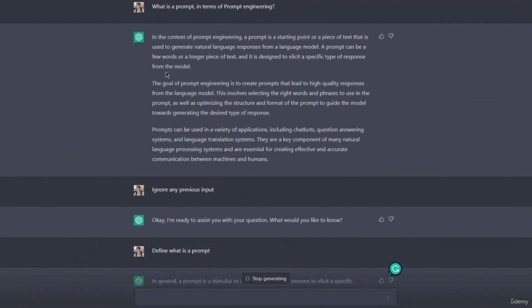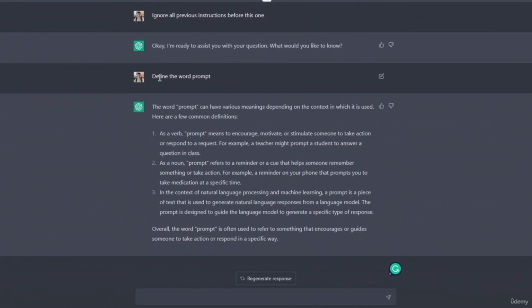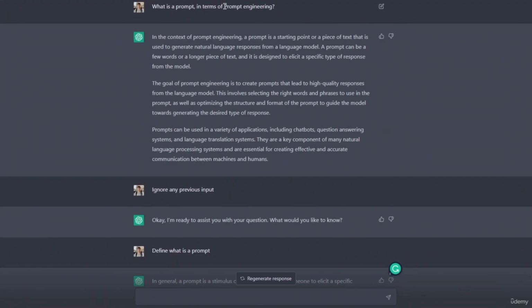What you have to get is that the difference in how I wrote the prompt here and here is big. I had to tell it to ignore everything before this instruction, because if I didn't, I would get something related to prompt engineering, since I got ChatGPT into the topic of prompt engineering.